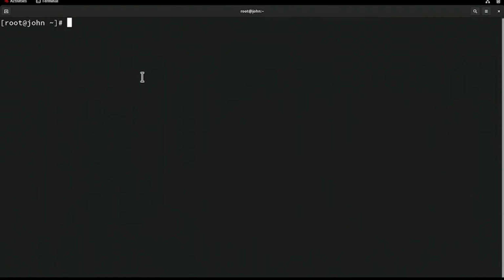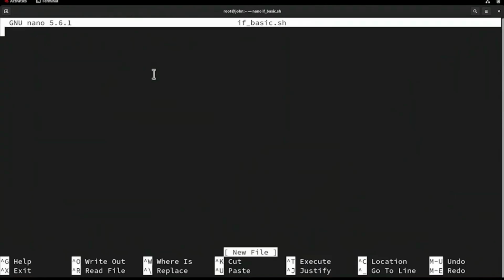First, we are going to use the basic if statement, which checks a condition. If it is true, then the command block runs. Let's create a file using the nano editor. Type nano if_basic.sh, then press Enter. This command opens a new shell script file named if_basic.sh inside the nano editor.